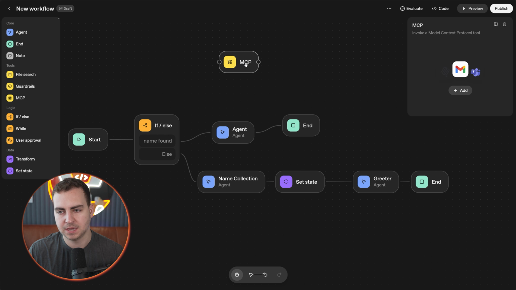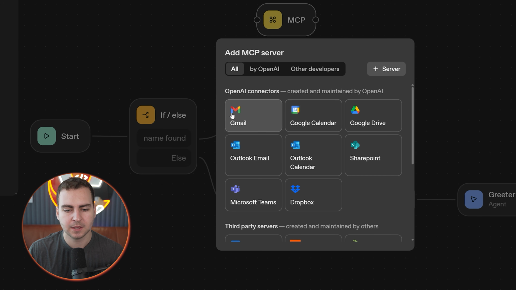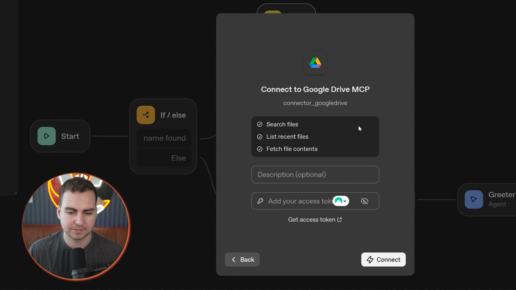And then you have MCP. Now for MCP, you can natively connect to some of these tools like Gmail, Google Calendar, Google Drive, etc. However, when you do this, it's not very easy to connect.